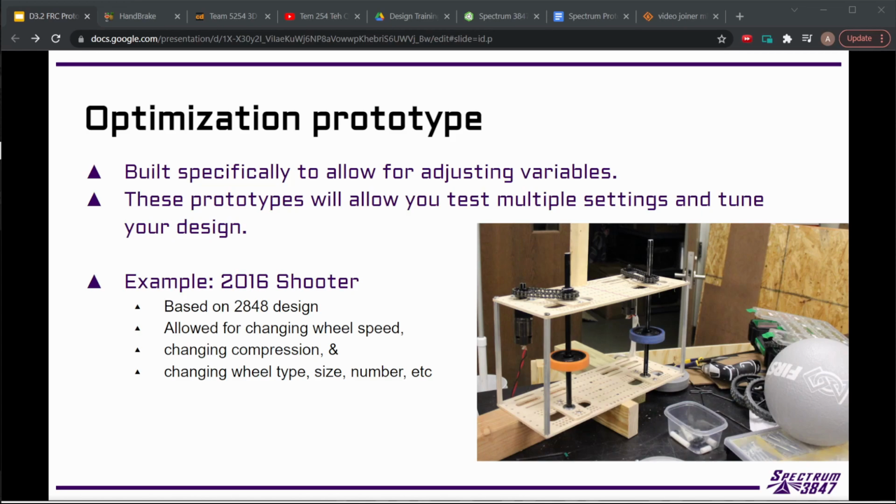This example here is a 2016 optimization prototype that we built based on a design by 2848 that they shared with us. It allows us to change the wheel sizes, the wheel spacings, allows us to change the compression of the ball, the types of wheels. It wasn't a perfect system. It still took a while to get the next iteration done. So some of the other tools that we have now are there intentionally to try to make some of this process faster, to both build these and get the most out of them very quickly.